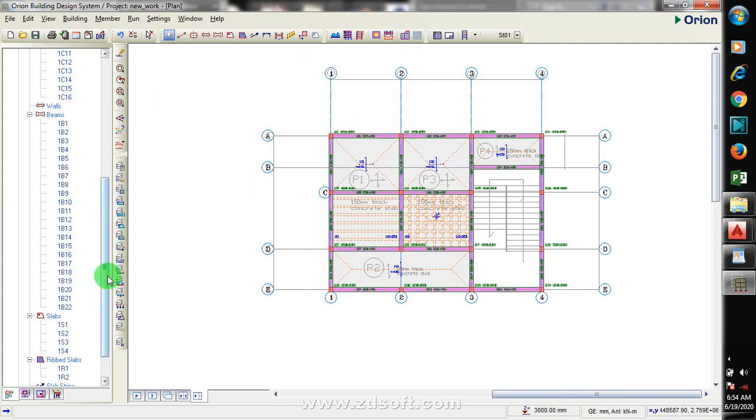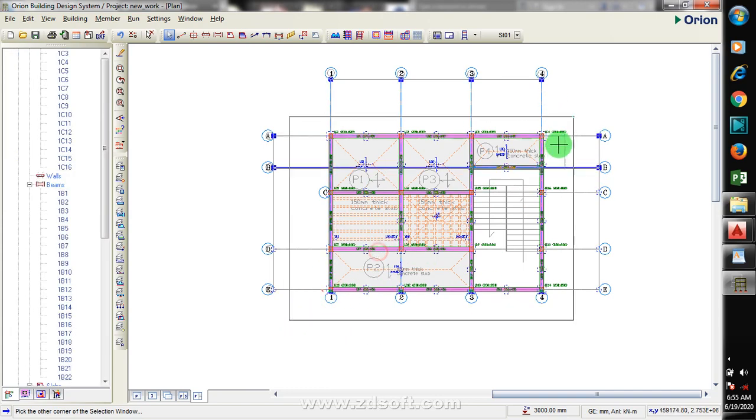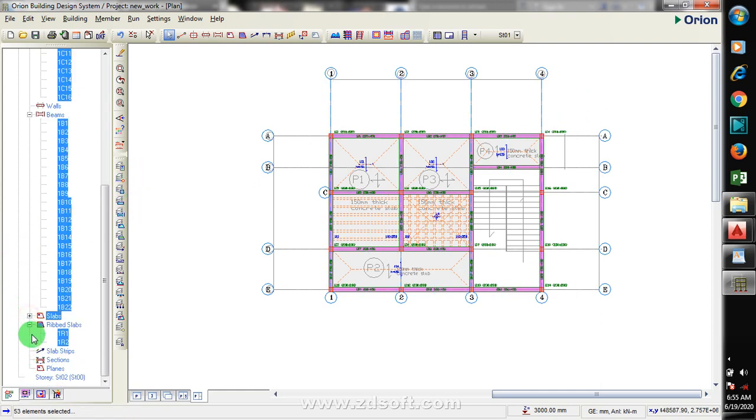Okay, the next thing I'm going to do is to generate all of this, or I will not say all, but most of these structural members, to my next floor. That will be my roof beams, roof level. Here, to generate these, I'm just going to highlight all of this.